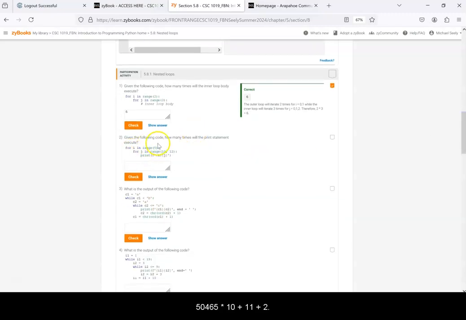And this will be 0 to 5 or 0 to 4, so that's 5 times. And this will be 10 and 11, so 2. So that'll be 10 times 5 times 2 is 10.